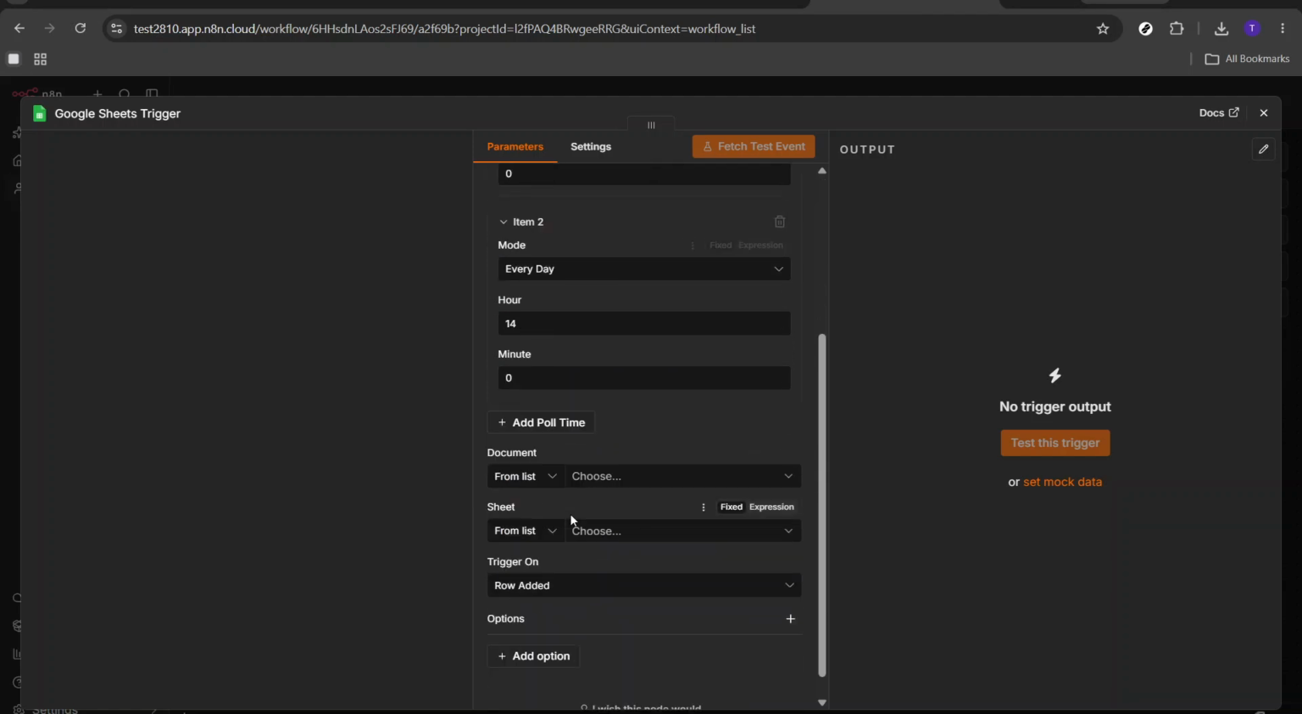With your credentials sorted out, let's dive into configuring the node to let it know exactly which spreadsheet and events it needs to monitor. You'll first need to select the document that you wish to work with. Once chosen, the node requires you to specify the sheet, often referred to as a tab, within that spreadsheet where the trigger will look for changes.